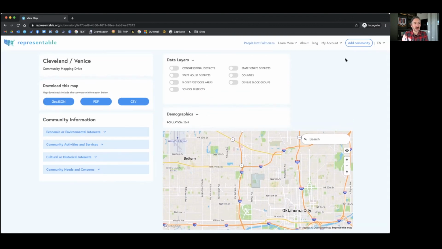Once you are done drawing that, up at the top right, you can add another community. If you wanted to go in and draw something else, you can click on your account, view your settings, view however many communities you may have drawn. Learn more about redistricting, all of that.